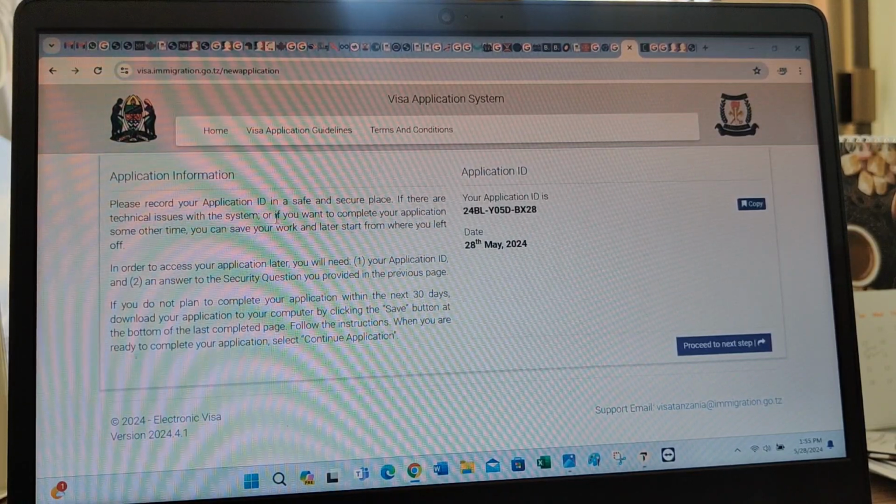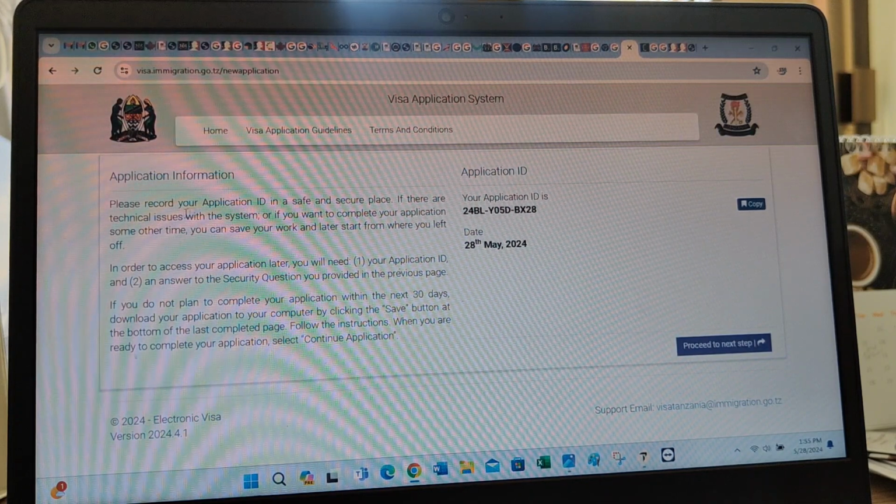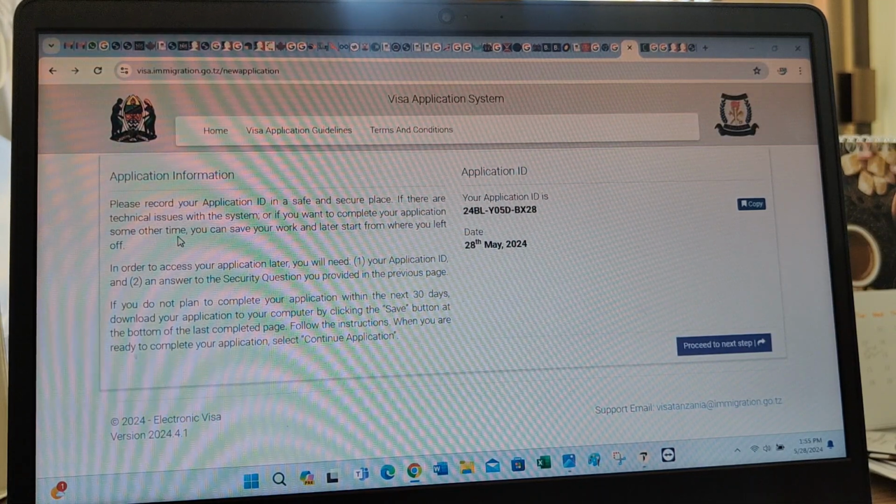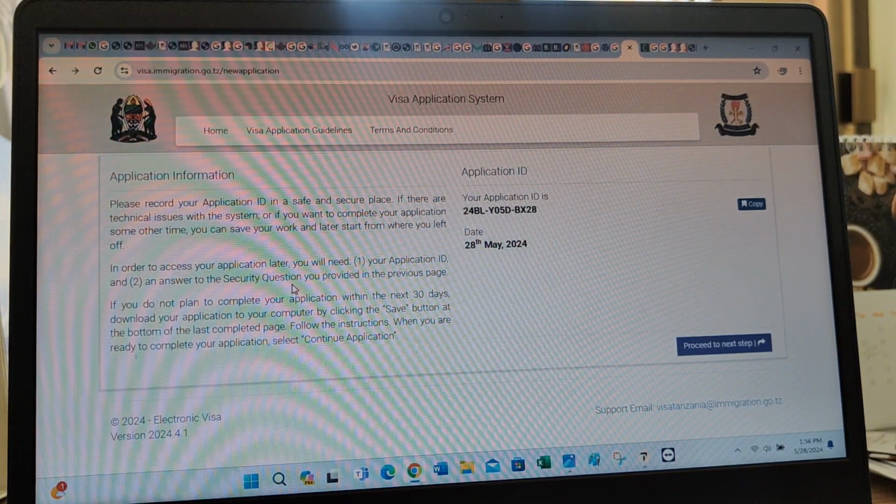Please record your application ID in a safe and secure place. If there are technical issues with the system, or if you want to complete your application some other time, you can save your work and later start from where you left off. In order to access your application later, you will need your application ID and an answer to the security question you provided in the previous page.